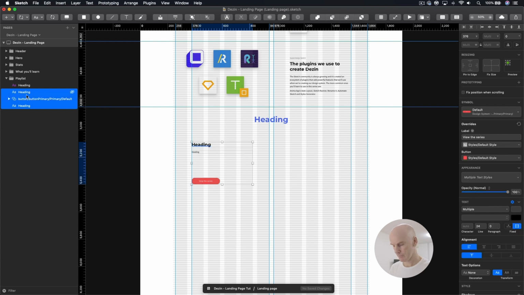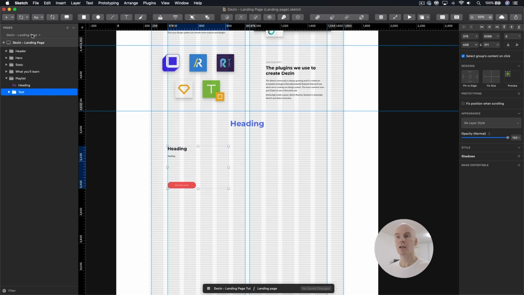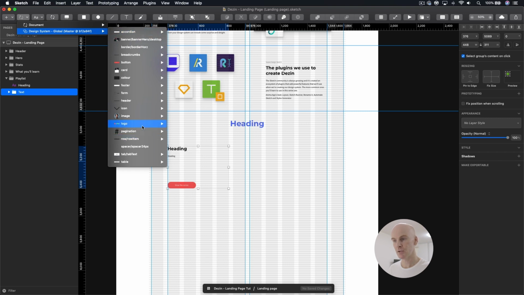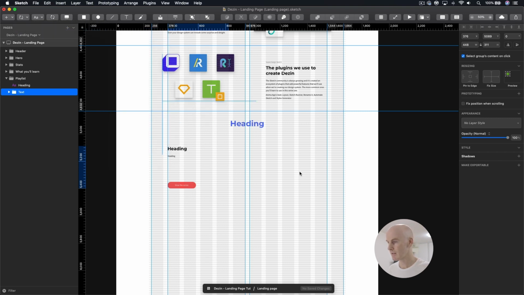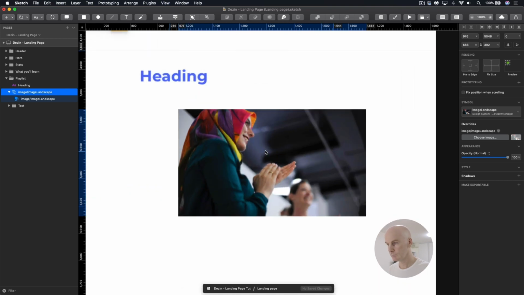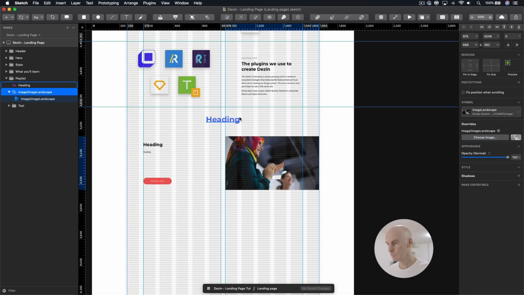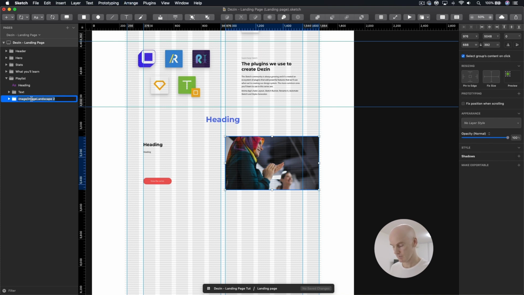Then grab these 3, group them again. Just put text. Okay, we're going to grab a landscape image. Let's go to image, landscape. Move it to there and make it about 94 from the top. Move that below that, group it, just rename this image.